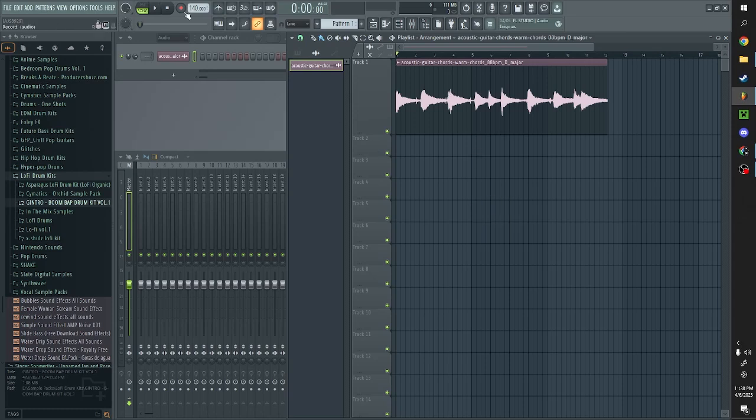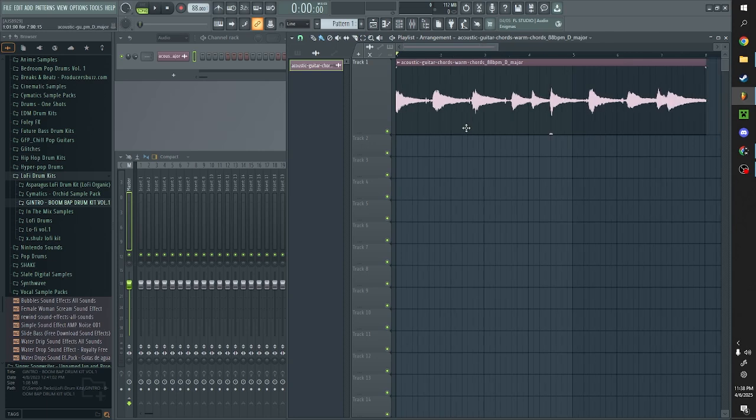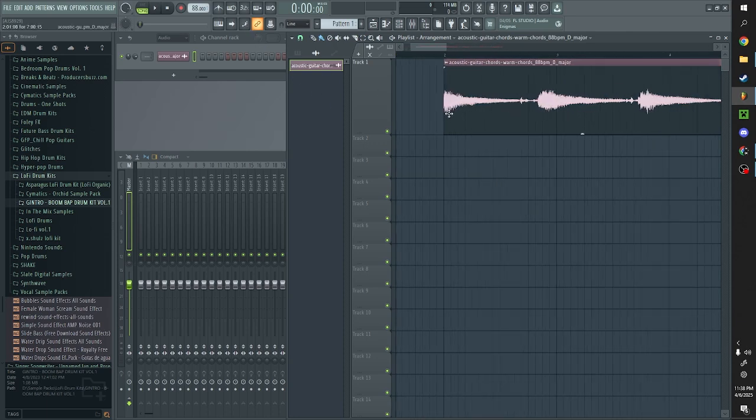Firstly, make sure your sample is tempo aligned. My sample here as reference is 88 BPM and in D major, so I want to make my project be 88 beats per minute. We want to do this because we need to figure out our starting point before we go changing the tempo and the key and all this other stuff.